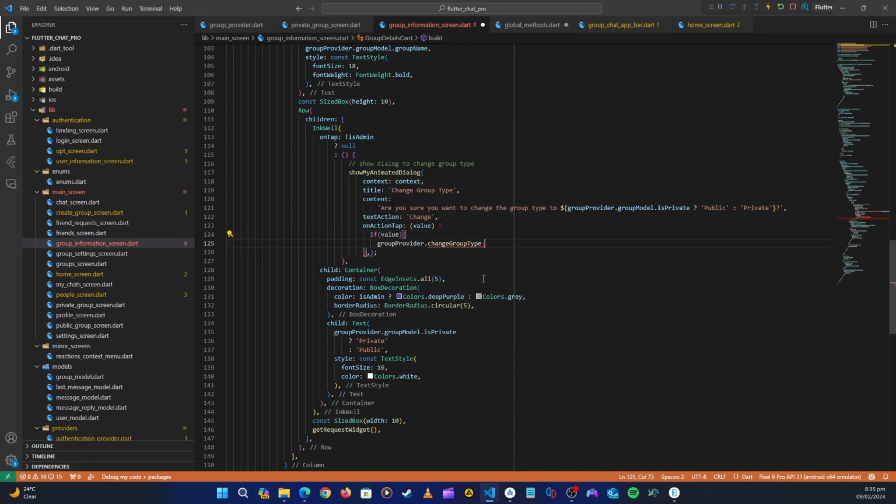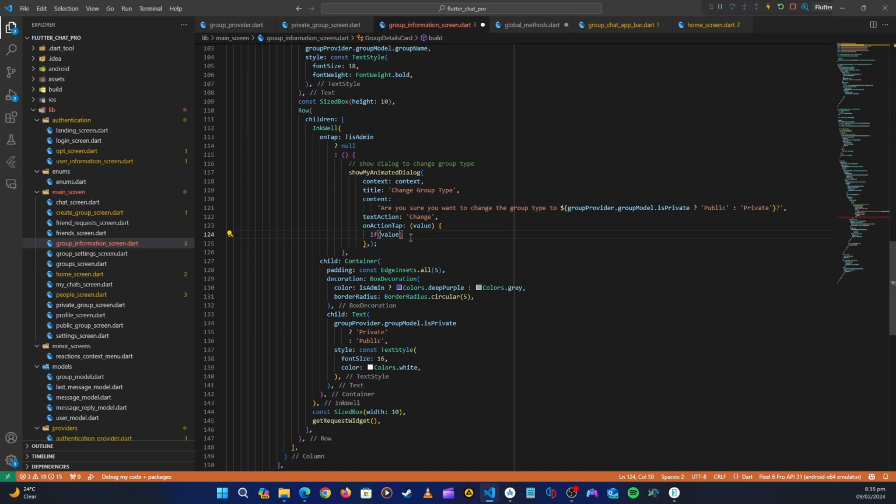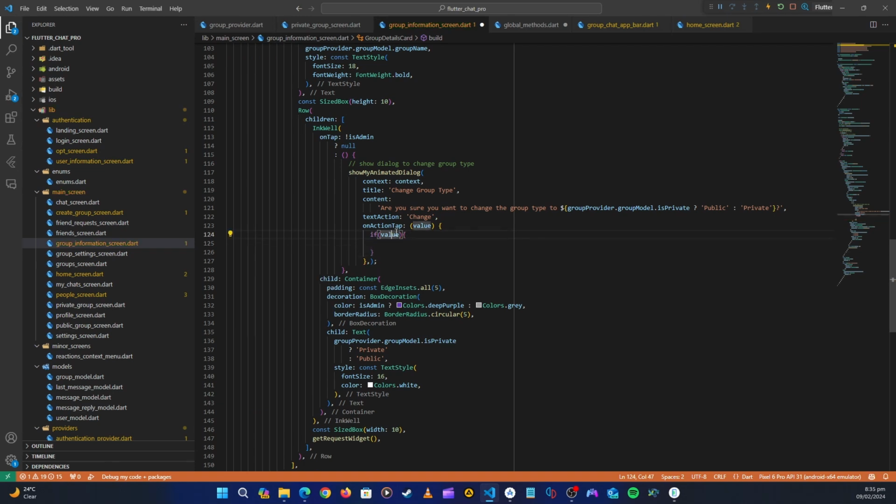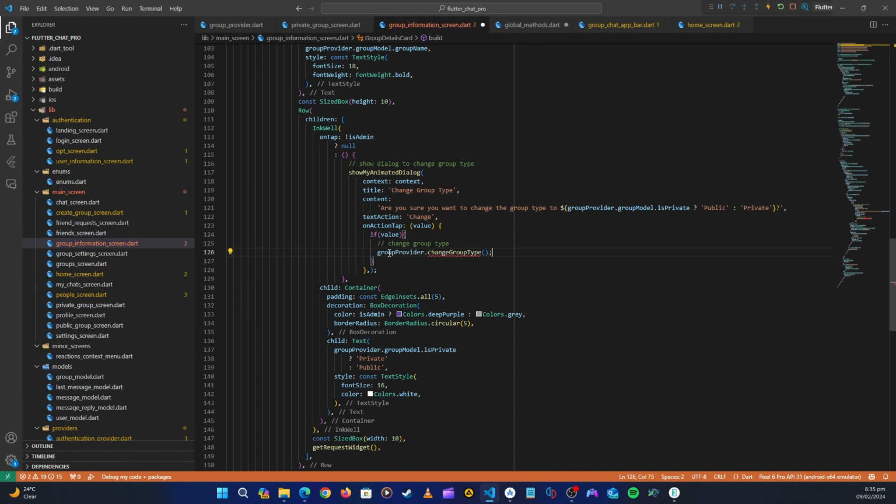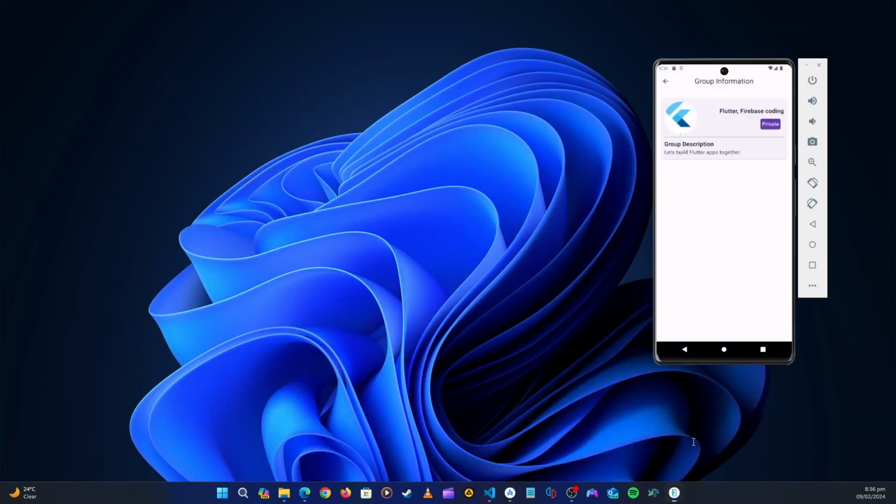So here, first of all, we are going to check if value. Okay, let me go back, I may have been too fast. So if the value is true, what we're going to change is change the group type. Now let's do group provider dot change group type. So let's quickly create this method, but before that, let's give it a try. Let's comment this and then bring up our emulator.